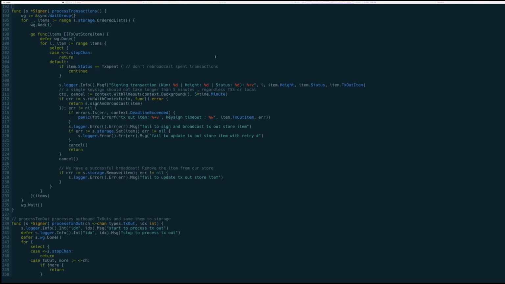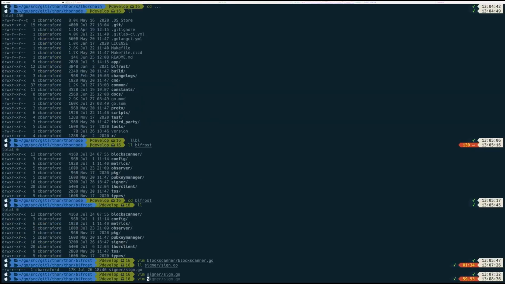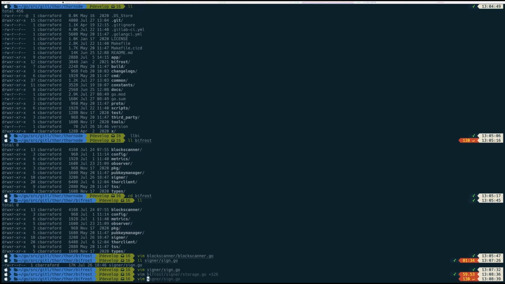Yeah, one question on the block scanner. Is there a different implementation for each chain of the block scanner? Okay. So you'll find, I think actually, no, I think it was just in.